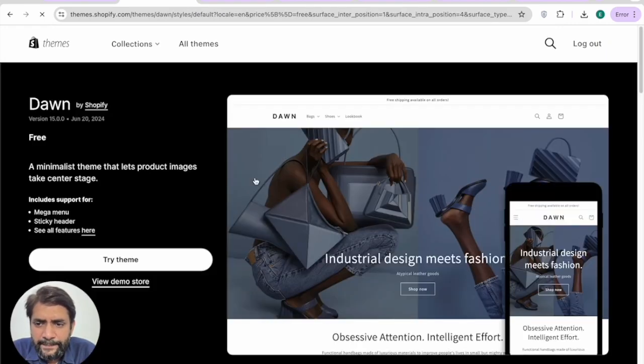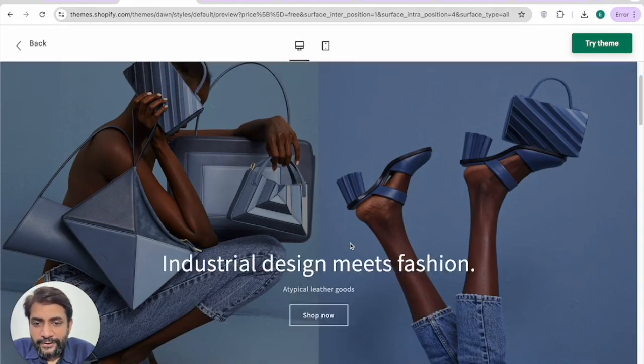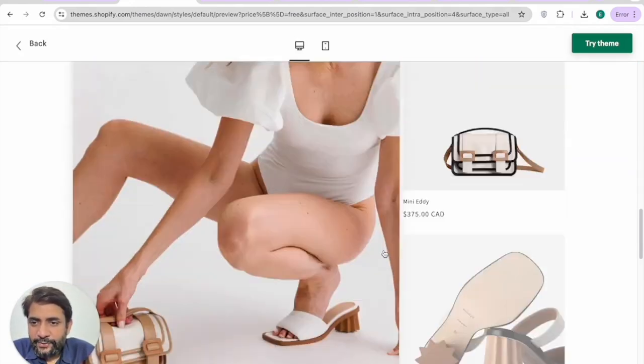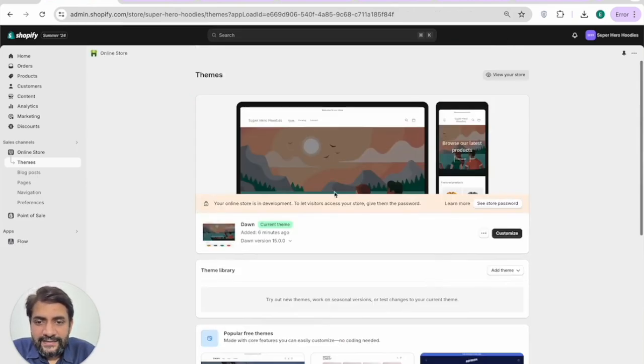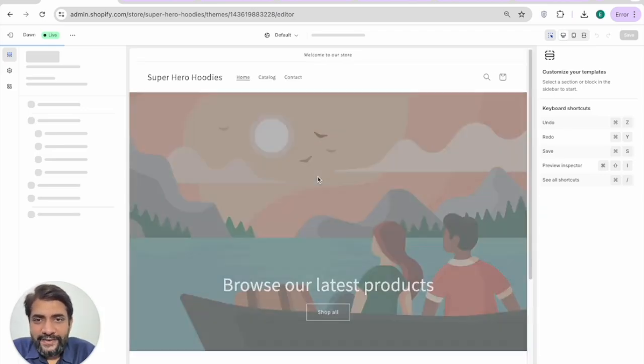We click on the Dawn theme and we look at the demo store. So that's how your store is going to look if we use the Dawn theme. So we try to make a store like this using the Dawn theme and the template that we just selected. Come back. This is the Dawn theme that we have selected, and we click on customize. Once we click on customize, it gets us to the home page.